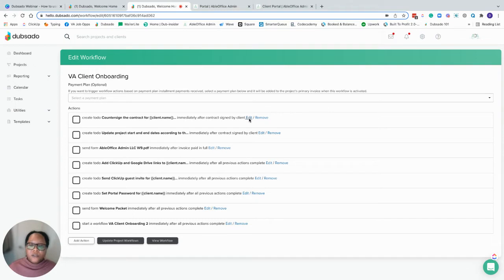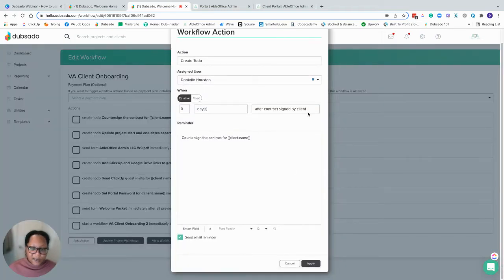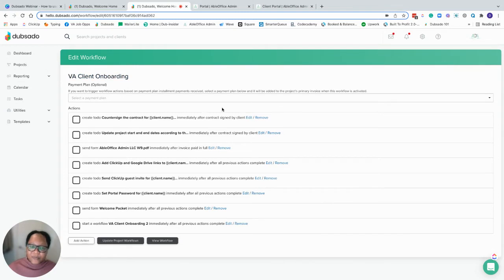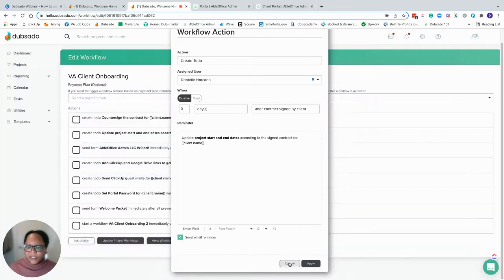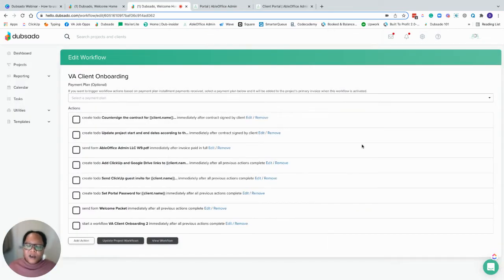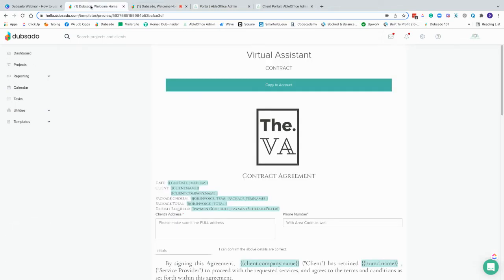I get a reminder to countersign the contract for the client, because that is a part I would forget if I did not have a to-do there. And then I have another reminder to update the project start and end dates. This is why I need this: on the lead capture form, I asked them what their ideal start date is. At this point, I've already had the call with them, so I kind of know when they're going to really start. So that's when I would go into the project and update the start and end dates.